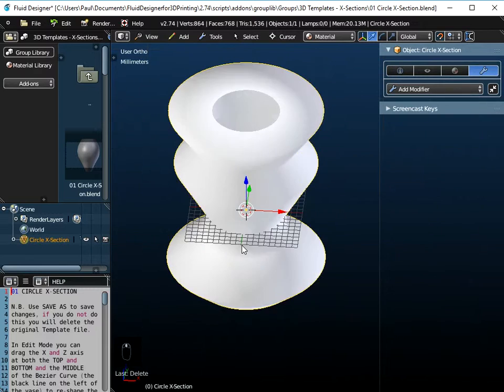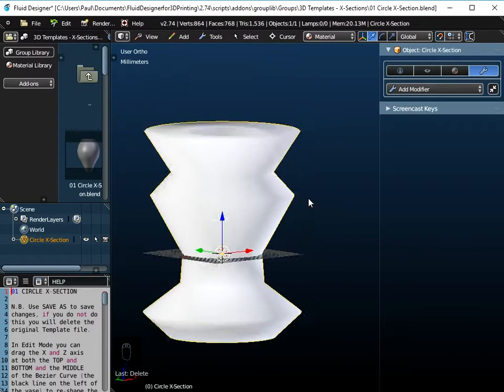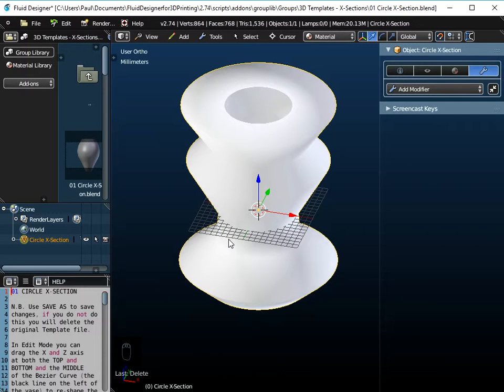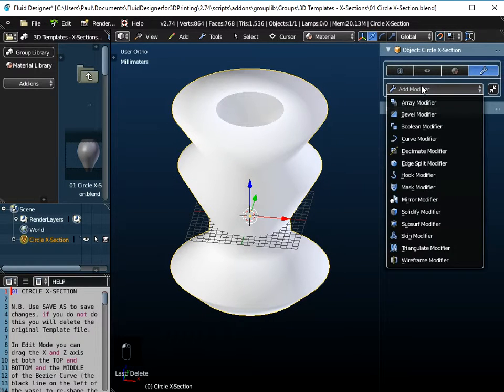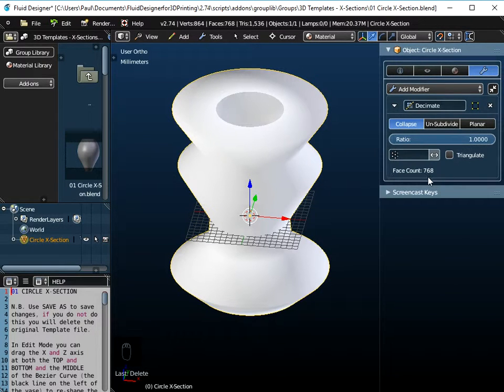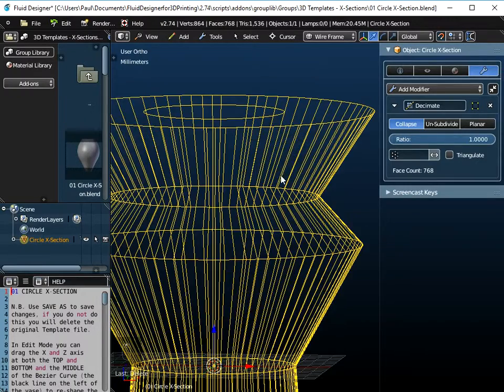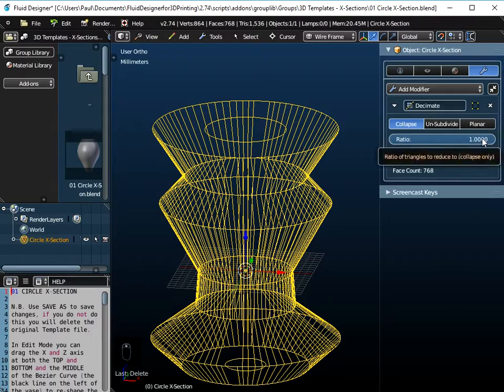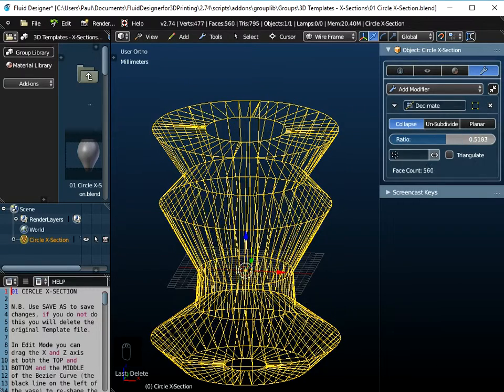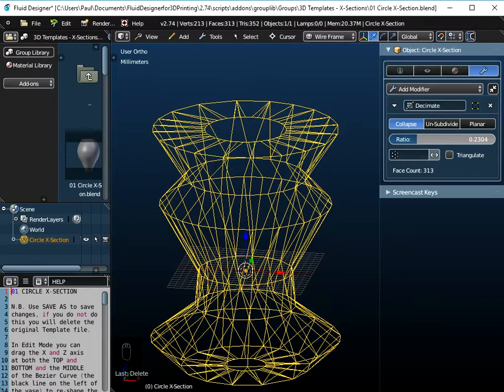And if I just zoom in on this now, this is just a shell, it's just a profile shell that we've created here. So what I need to do now is give that some thickness. And I can do that by, first of all, I'm going to create a decimate modifier. Because at the moment the face count of this is 768, and that's quite large. So if I just go to wireframe, you'll see what I mean by sort of 768 faces here. If I change this ratio, if I just drag the mouse to the left, you can see the face count is decreasing and the number of lines on my object is decreasing as well.